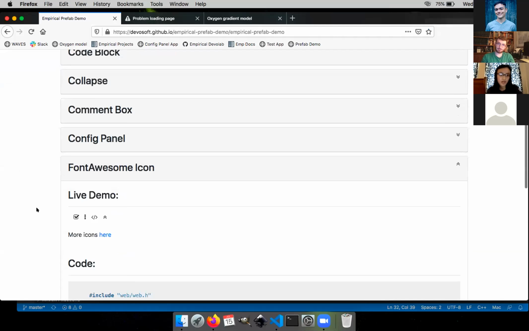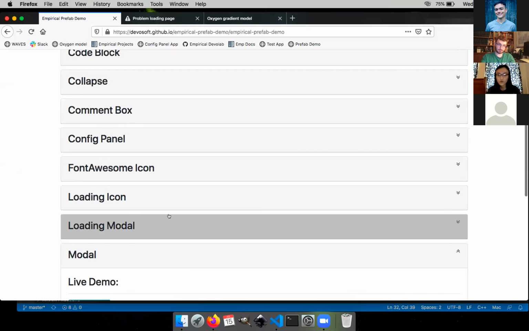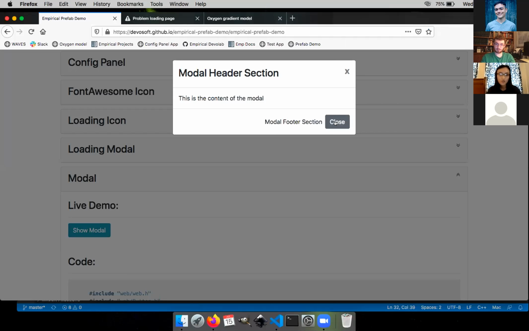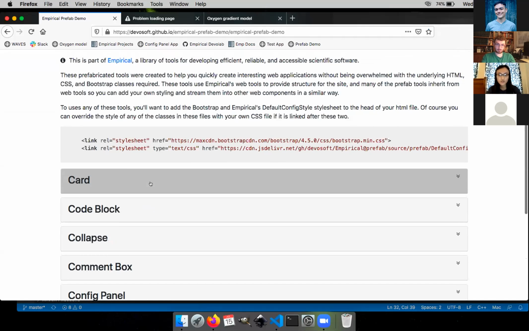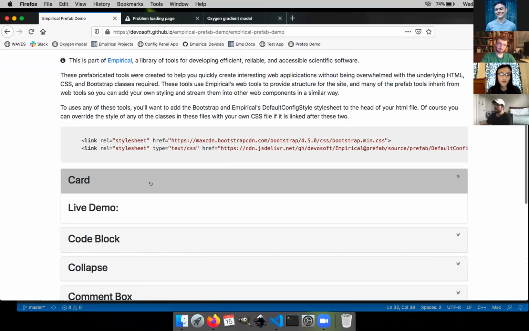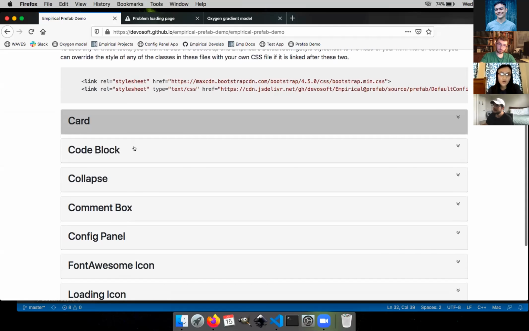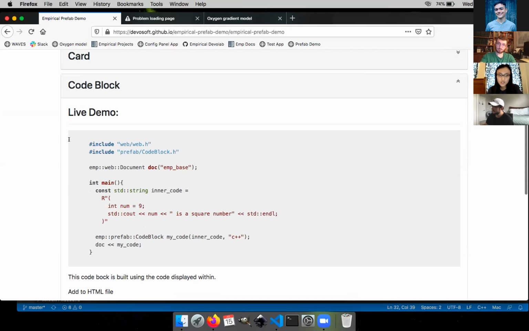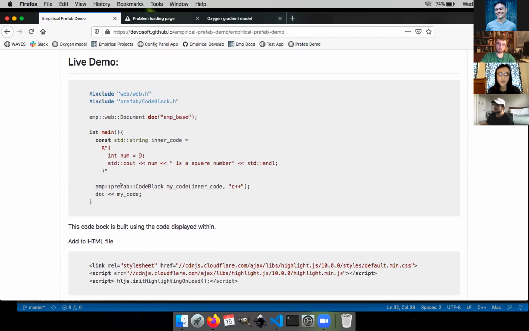Some cool ones to point out, I won't go over in detail, but you can add different icons from this Font Awesome library pretty easily. Or if you need a modal to pop up, you can add that as you wish. But I'm going to quickly go over how to insert a card into your web app. That can either be a plain card or one that's collapsible. And also these code blocks that you can put your code in, and then this library called highlight.js will highlight it syntactically based on the language you choose.